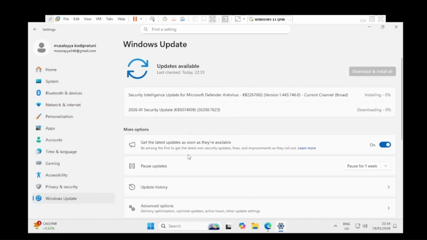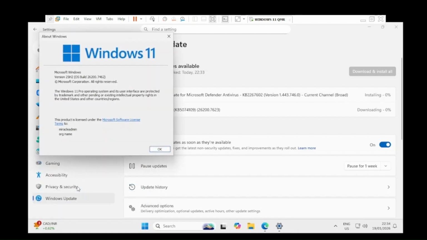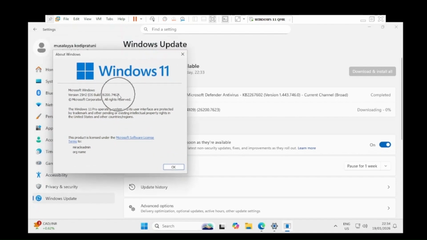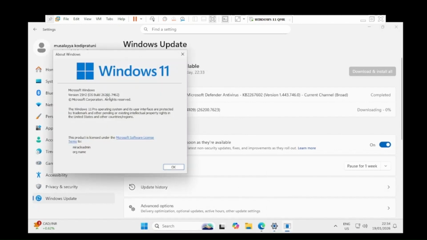Just open the run dialog box and type winver. Currently the revision number is 7462. After the download and installation are finished, the revision number will change to 7623. The OS build number will stay fixed, but the revision number is going to change to 7623. Let me restart the PC. After restarting the PC, the revision number is automatically changed.